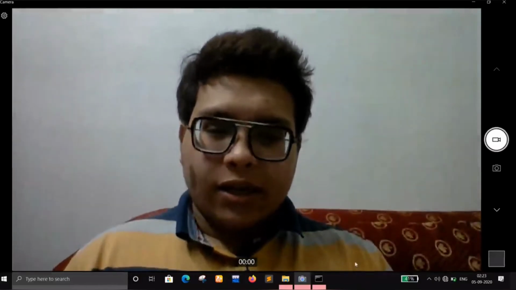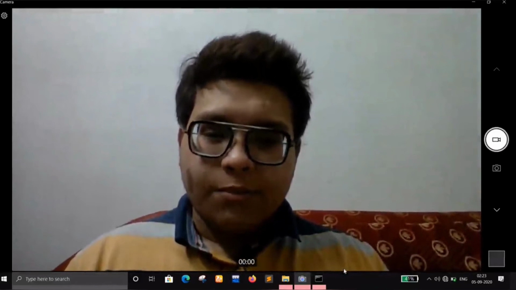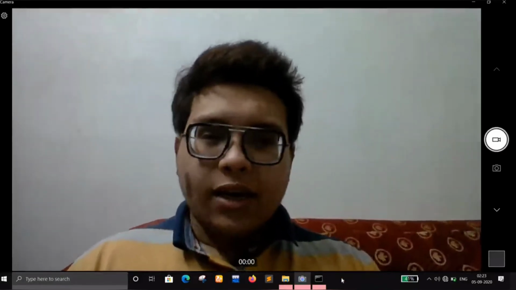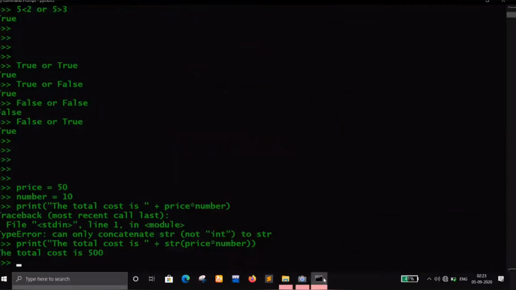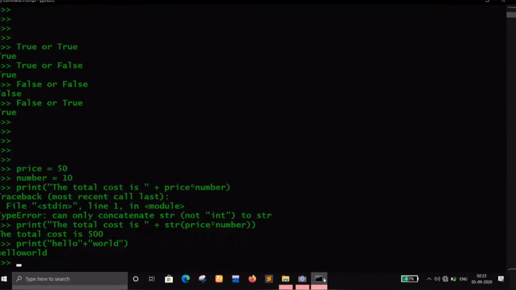Now you might ask, will adding a float with an integer make some problem? No, it won't. Adding a float and an integer won't cause any problem. Now let's take another example. Let's say print "hello" plus "world". Be sure whenever you use these strings with this plus sign, make sure to leave a space like this, because if you don't, consequences will be bad. It will be like this. See, there's no gap between hello and world.